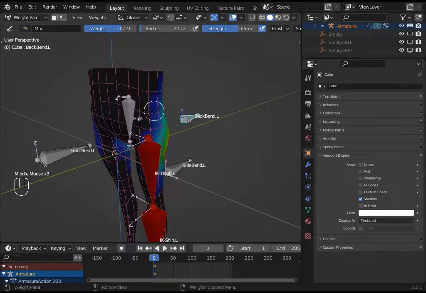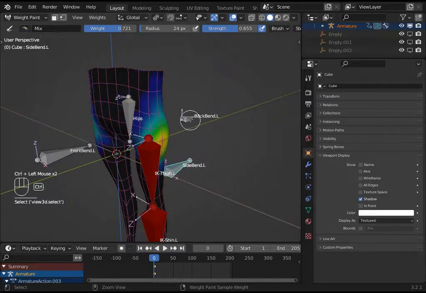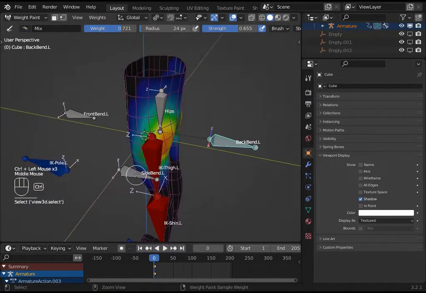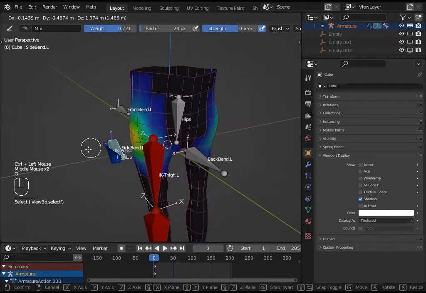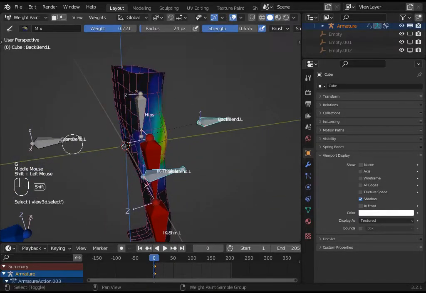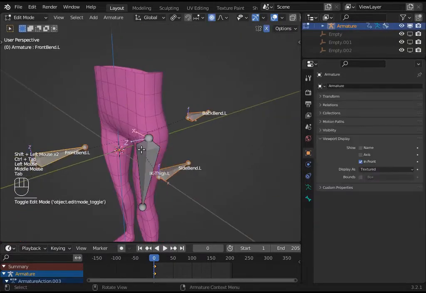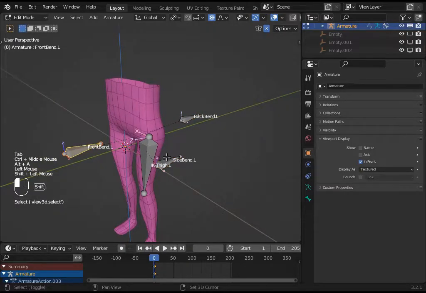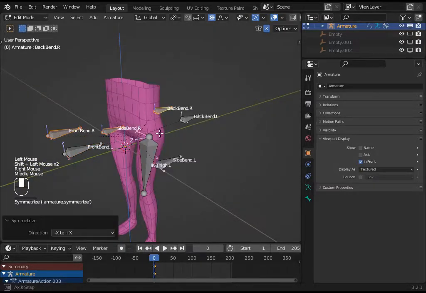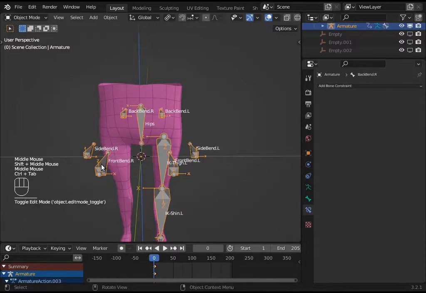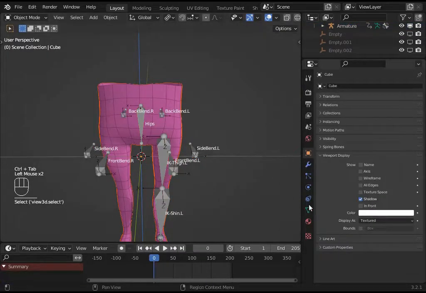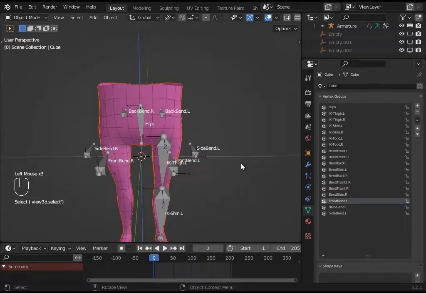So if I do not symmetrize those bones, they will start to affect the model from both sides, which is really annoying, so we'll have to fix that. Let's just symmetrize those ones. And then, of course, they don't have the vertex groups symmetrized yet, but that will be done.